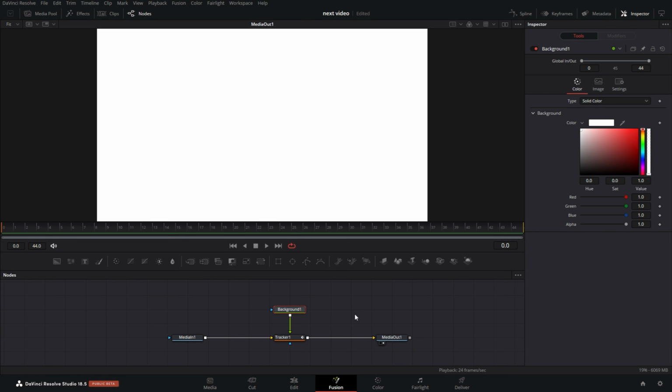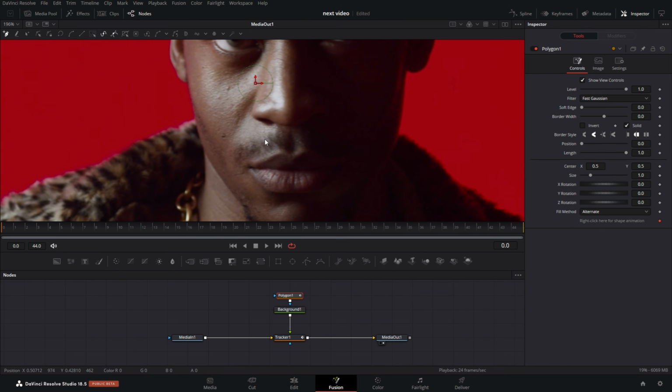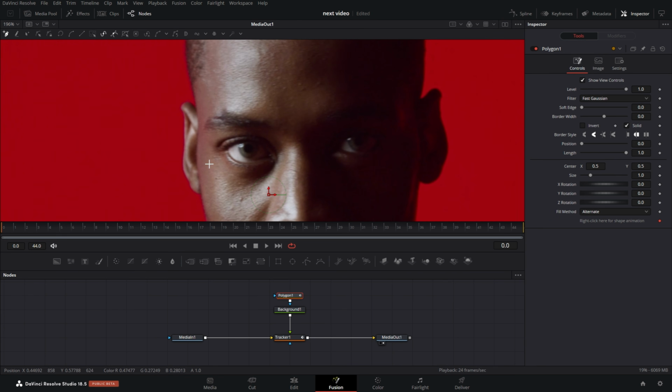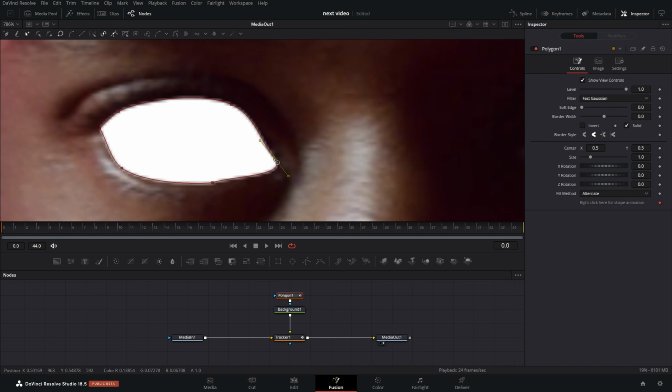Now with that background node selected, I'm gonna select a polygon node. Everything should go away. You can hold Control, or I think it's Command on Mac, and scroll your mouse wheel to zoom in. And then we're gonna draw a mask around his eye. You click and drag to actually create an arch. And you want to try to create as few points as possible. Now my subject's eye does not blink, but if your subject's eye does blink, you want to create as few points as possible because then you can easily animate the mask around the fact that the subject is blinking.